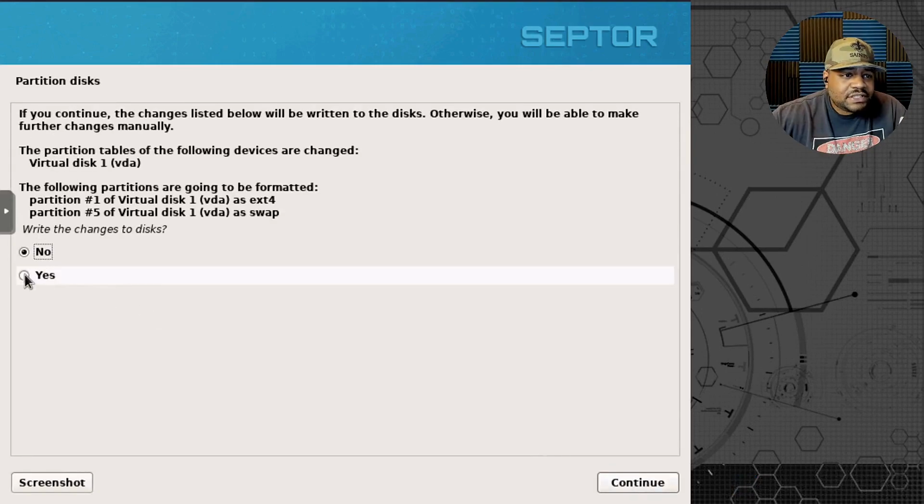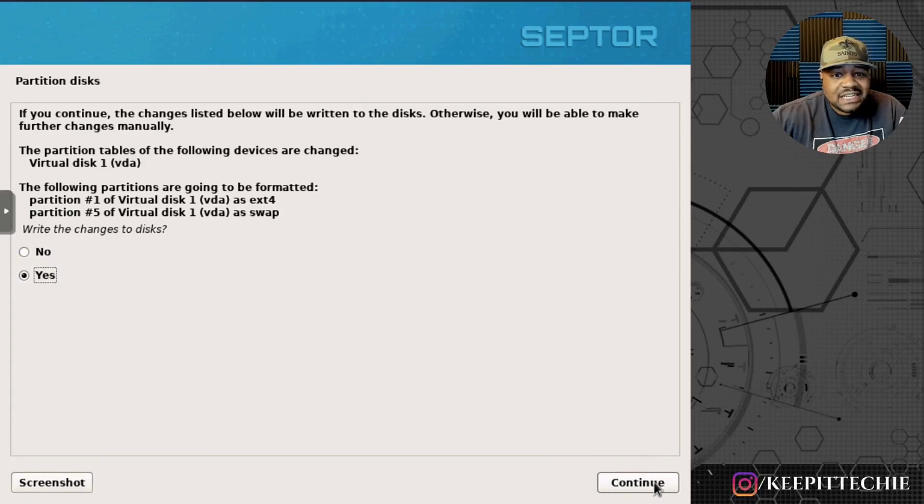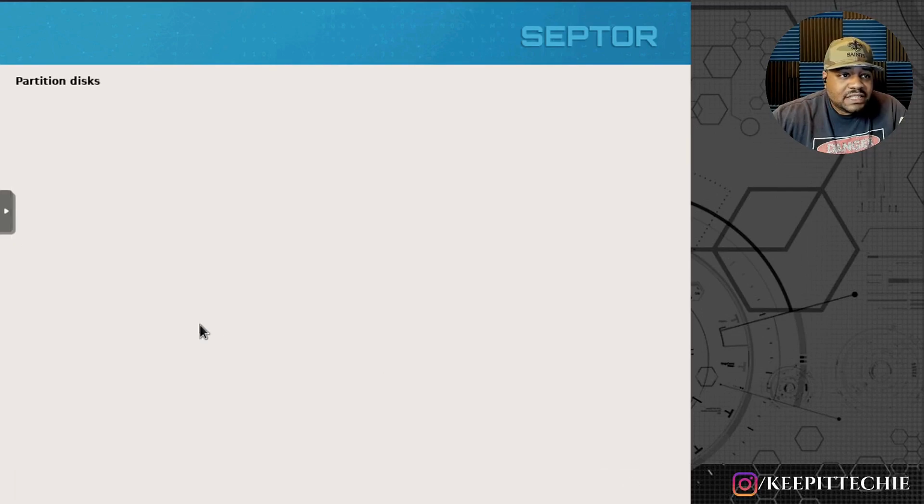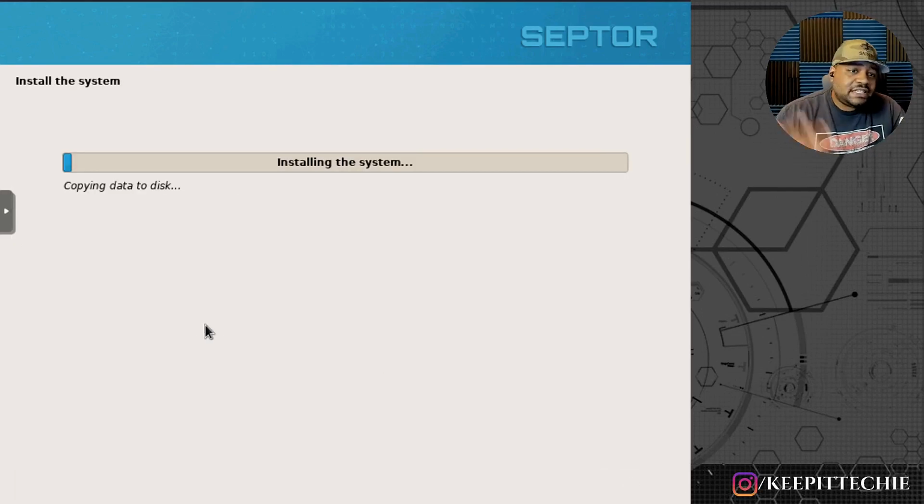And then right here, it's just, are you sure? Just hit yes, and that'll write the changes to the hard drive. And let's press continue. Now it should start with the install. Yeah, there we go. So it's going through the install, and I'll actually be back with the system up and running.